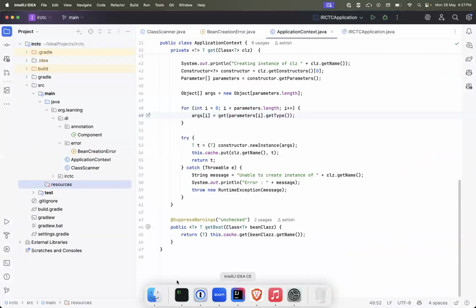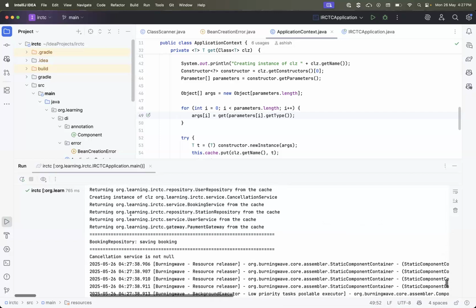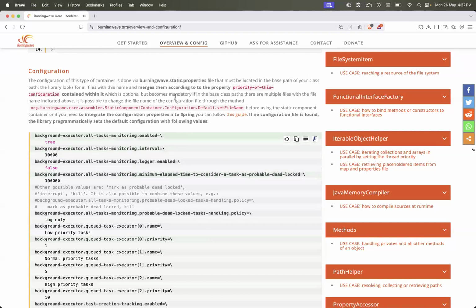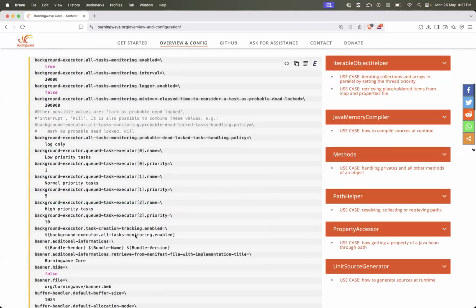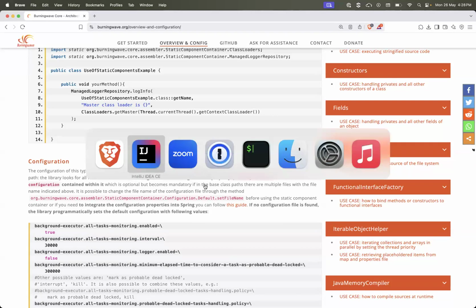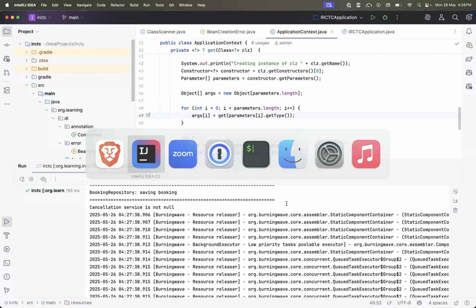We will start this session by trying to reduce the logs we were getting from the Burningwave library, which we were using to search the classpath for certain classes. They have property files in which you can specify multiple properties, which they have mentioned here. So let's create this file. What is the name? burningwave.static.properties.